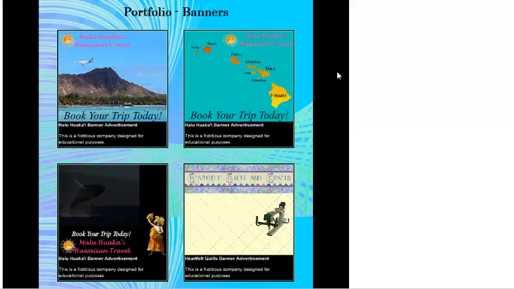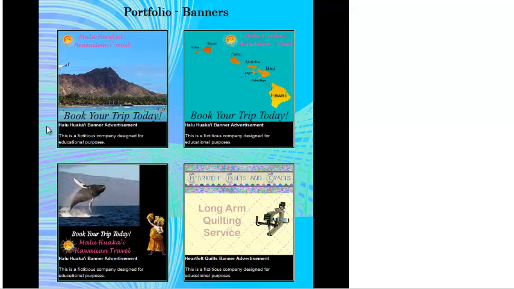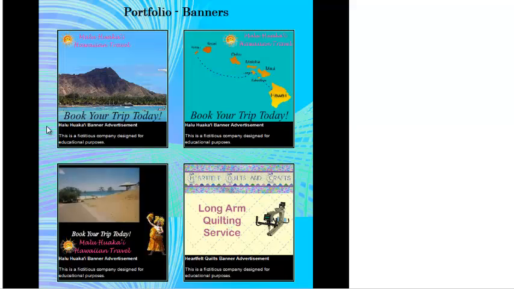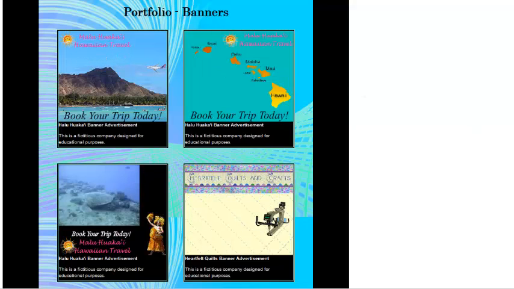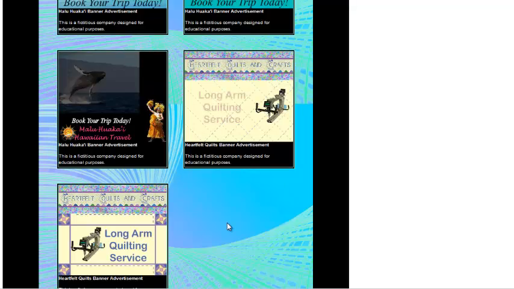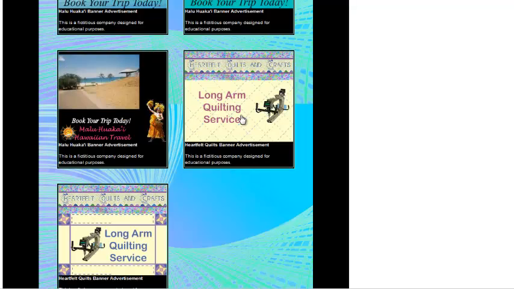I have 2 different campaigns, the first of which is a series of 3 banner ads. I used Adobe Flash to create those, and they are for the travel company that I mentioned earlier in the website. The other 2 ads are for the Heartfelt Quilts and Crafts, demonstrating the long arm quilting service. All of these ads do link directly back to the website that they are related to, and the same thing with the travel site.